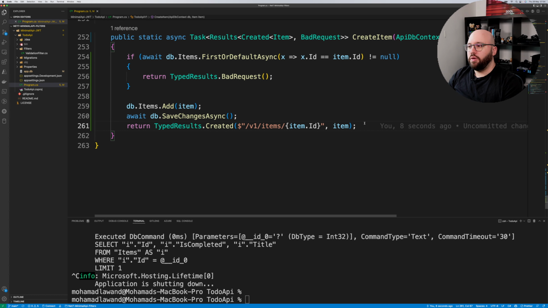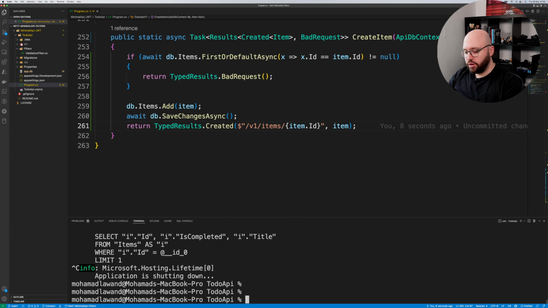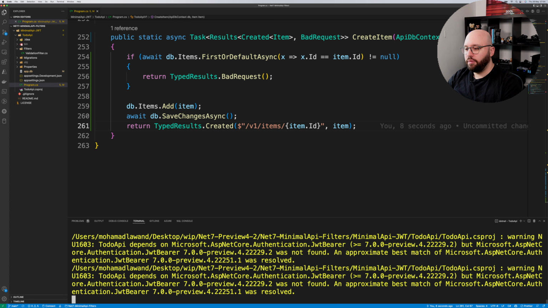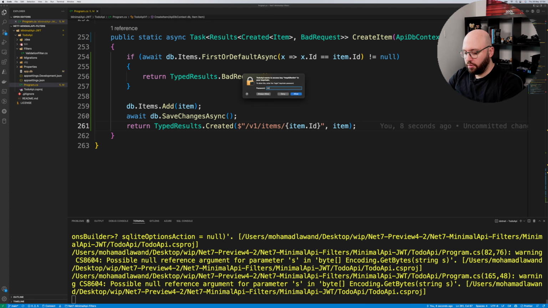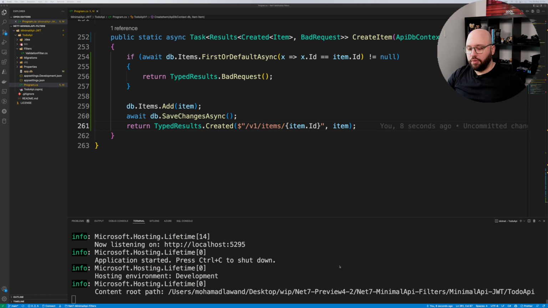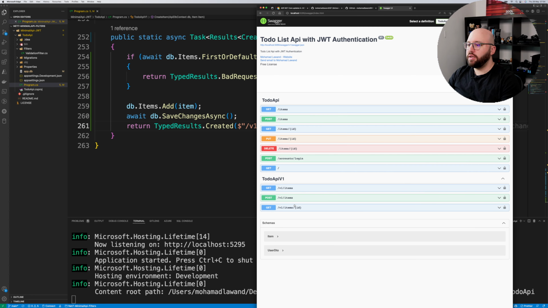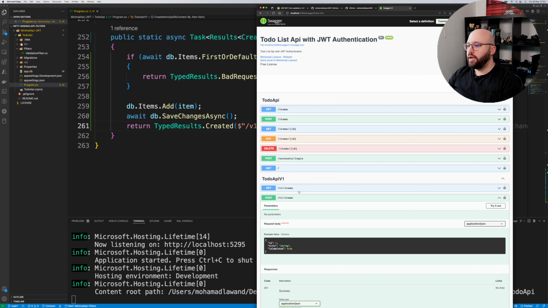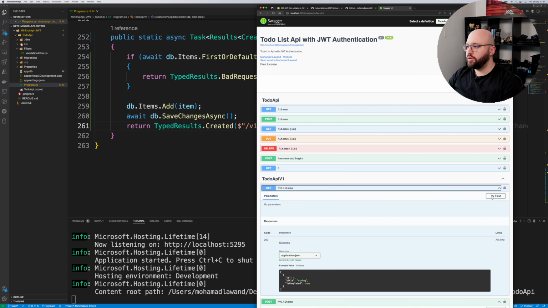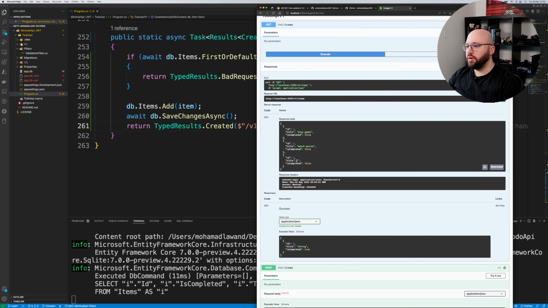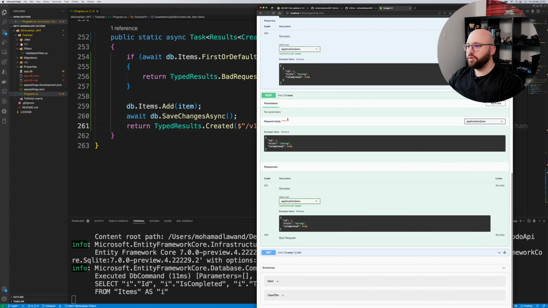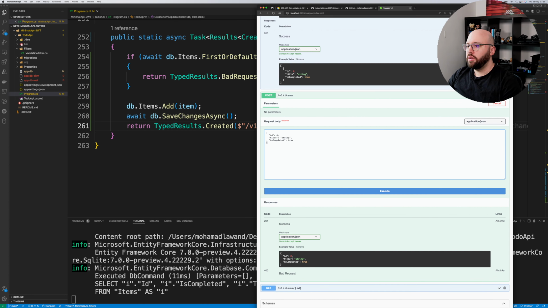So let us stop the application and run it again. Now that it's running, let's go to our web browser. Refresh this, and we can see here that we have our post. Let me get all of the items first. Try it out, execute. I got all of my results. I'm going to take number 4, copy it, go to the post, try it out, and paste it as it is.